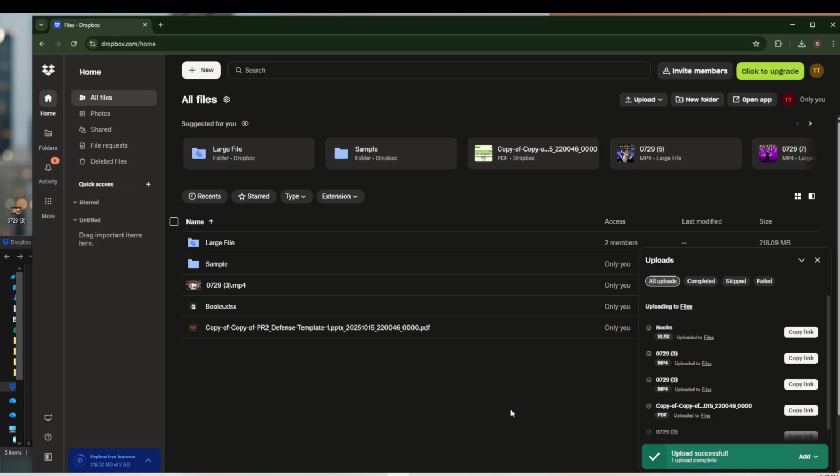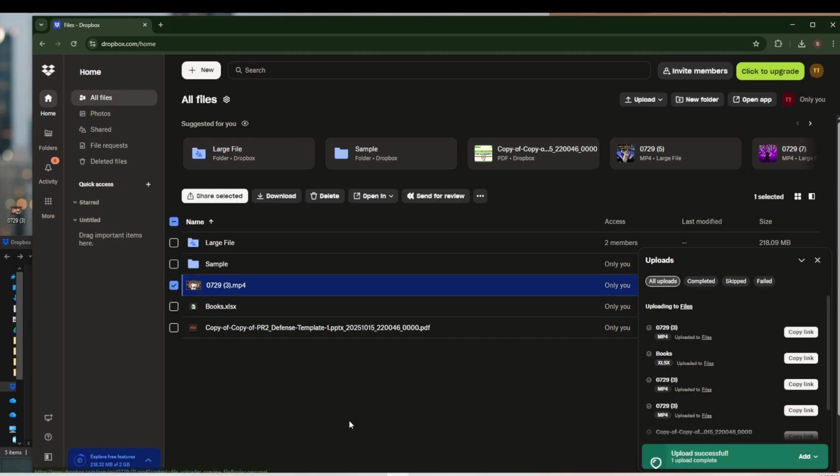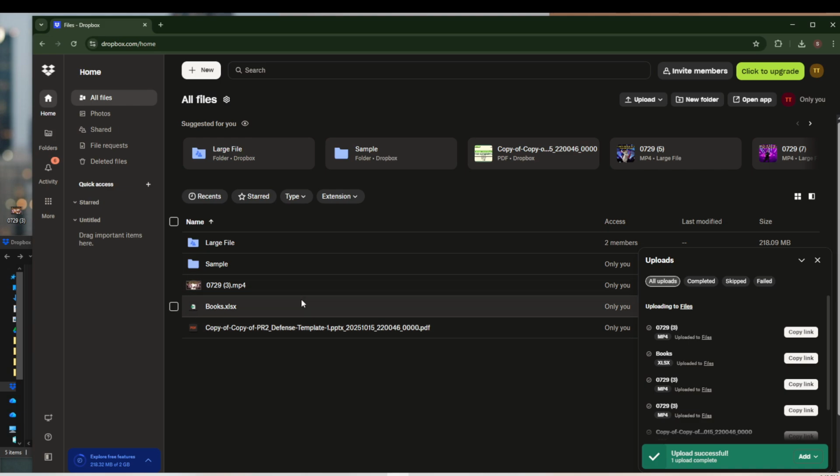There's also an even quicker option right in your browser, drag and drop. Open the folder on your computer where your files are located, select what you want, and simply drag them into the Dropbox web page. You'll see a visual cue that the upload has started. This is a fast, intuitive way to add content without clicking through menus. Larger files and folders may take longer, so give them time to finish before closing the tab.